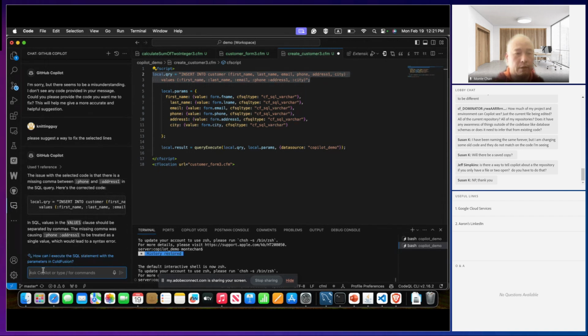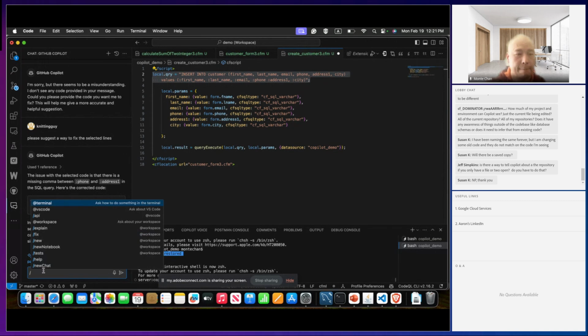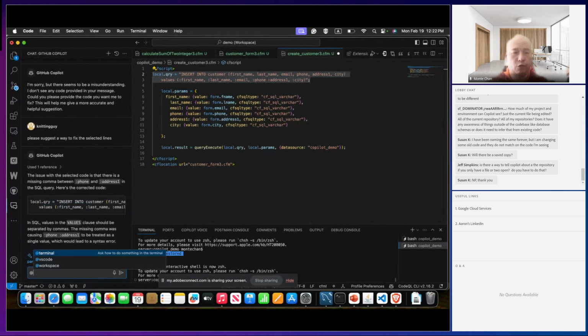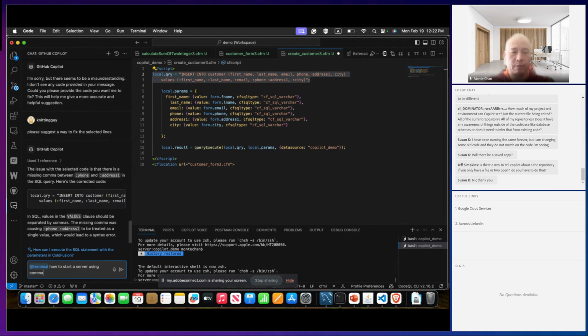Okay, and since the last time I presented at the Vegas summit, right now there's also a terminal added, so you can ask it something to do in the terminal. So let's say you want to know how to start a server using CommandBox.